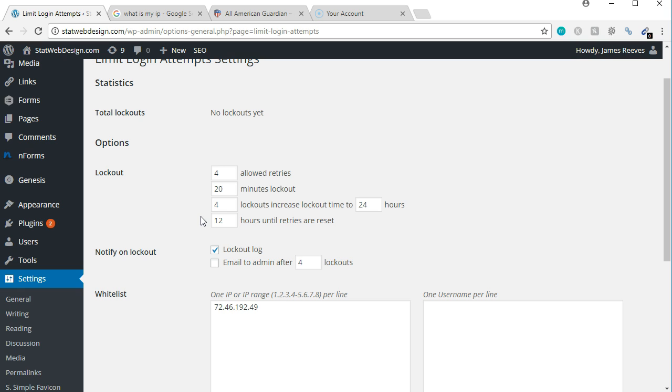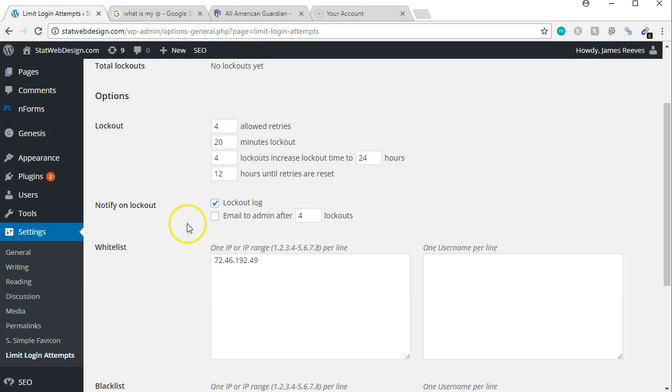Now, pretty much what's here, you can just leave. These are default settings. It's basically going to allow you to try to log in 4 times by default, but you can change this to whatever you want, you know, 3, or you could change it to 8, or however many times you want someone to try to log in before you block them out. After those 4 times, whatever you set here, it's going to lock whoever it is, whether it's yourself or somebody else, out for 20 minutes. And then after 4 lockouts, it's going to increase it to 24 hours. And then they're reset after 12 hours.